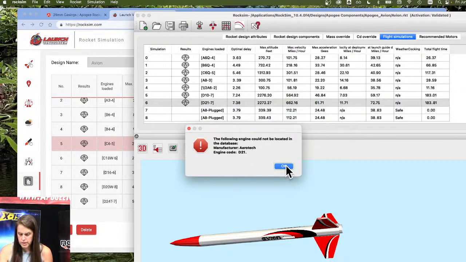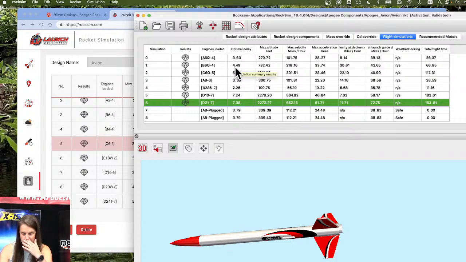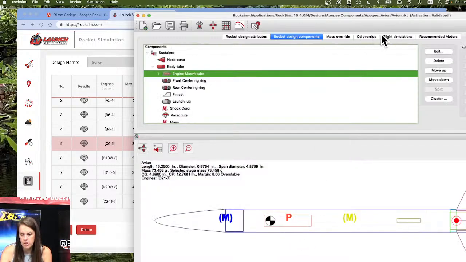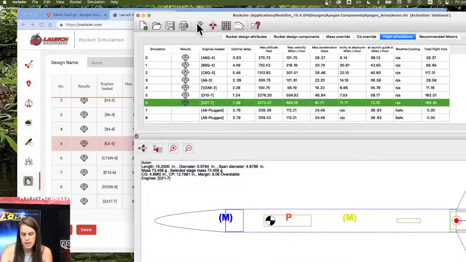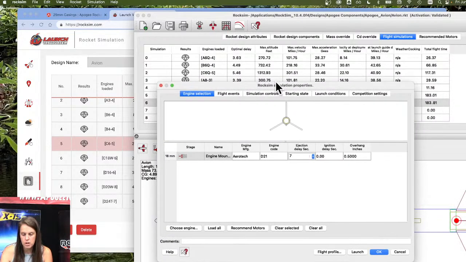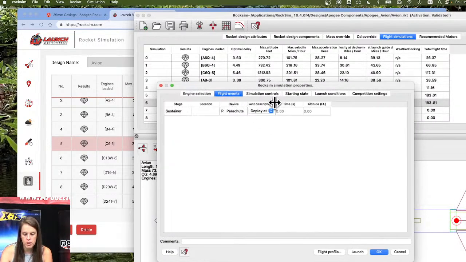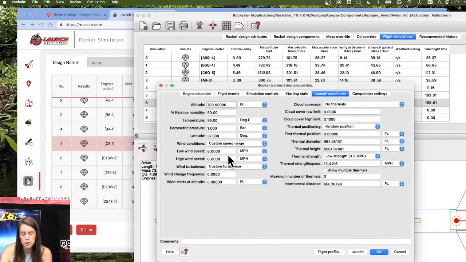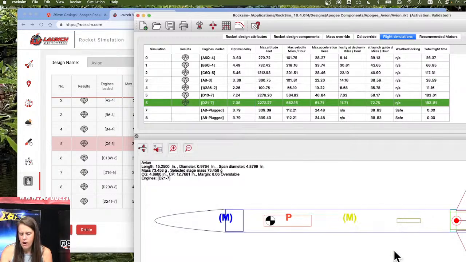These are all old files from before we updated the motor database, so it's kind of grumpy. But it'll load the engine back in that you've flown before, but it'll leave all of your other flight settings. So if you load an engine, it's your flight events, like if you tell the parachute to deploy at a different time, if you have your launch guide length at a different amount, your settings for the temperature.